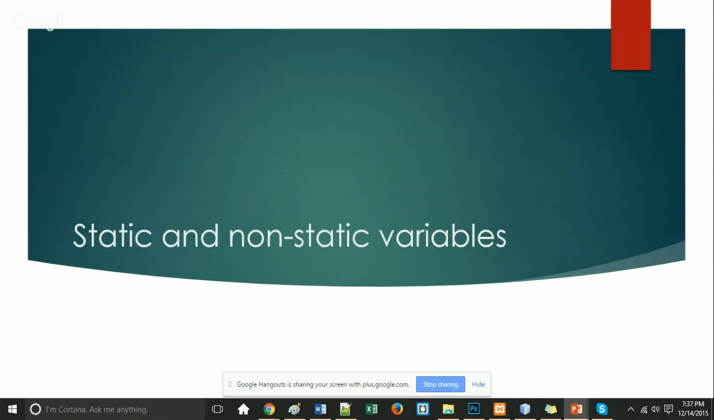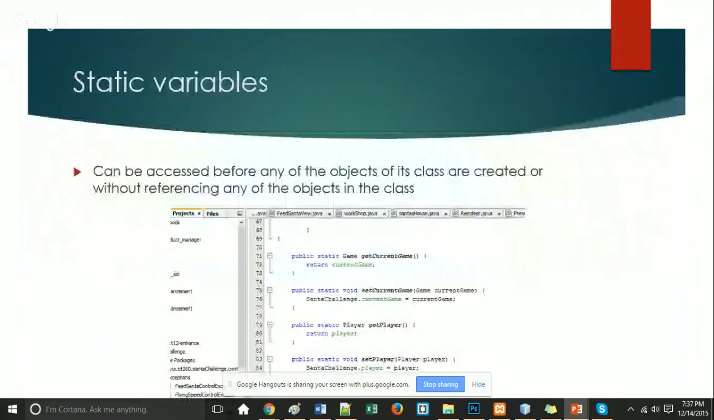So first step is static and non-static variables. A static variable is essentially a global variable, and this just means that it's associated with a class rather than objects of a class. So they're also called just plain class variables. When you want to define a variable independent of other objects of a class, that's when you would make it a static variable. And this just means that the variable can be accessed even before any of the objects of its class are created or before referencing any of those objects.